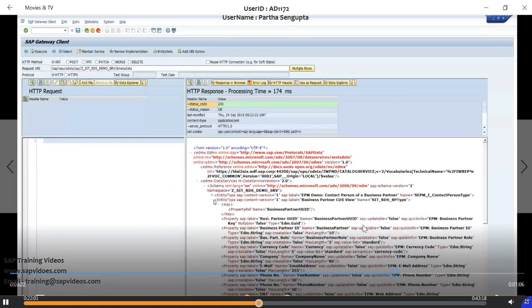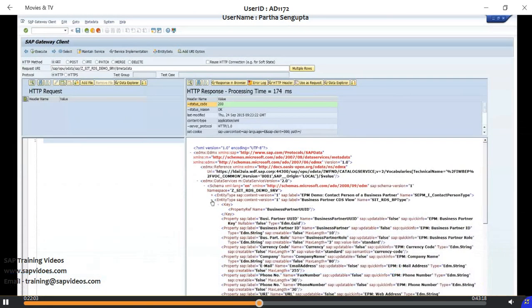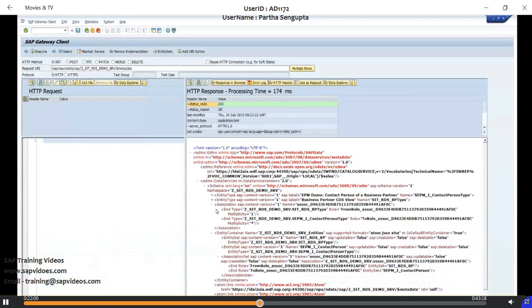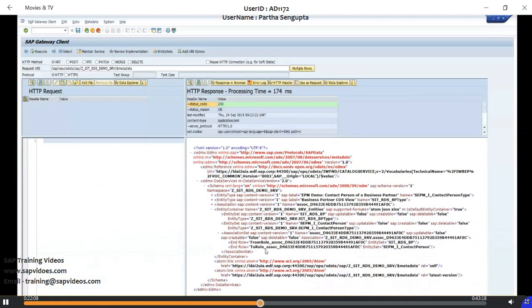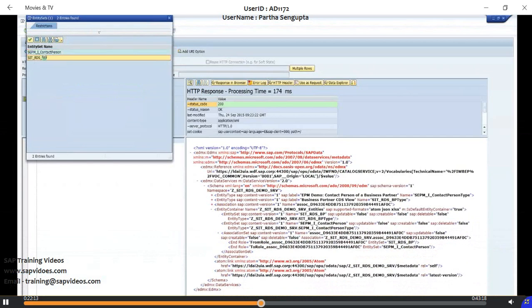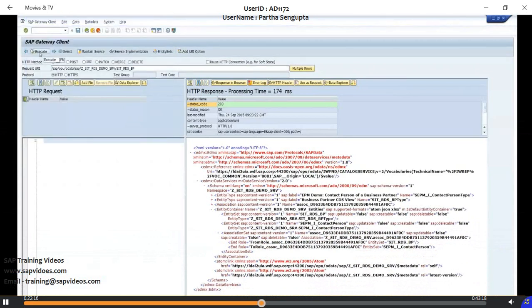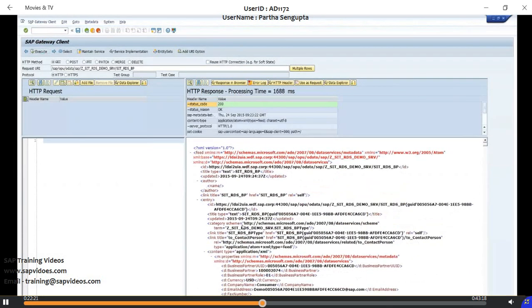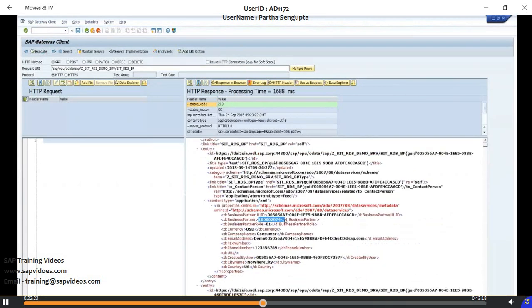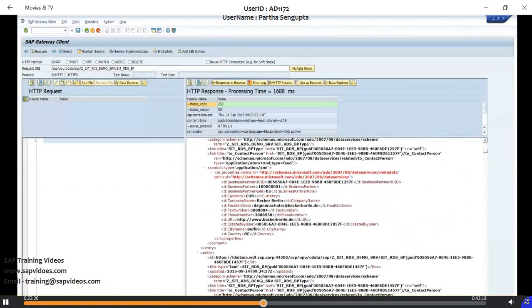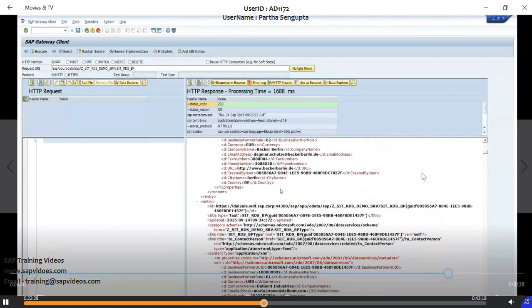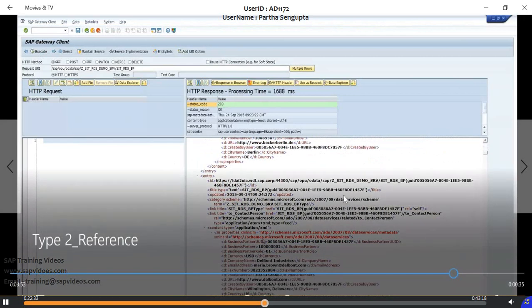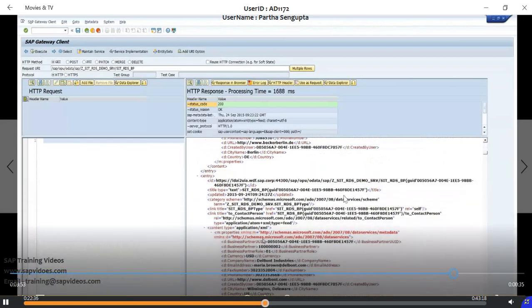Here you will get associations as well in your OData service. The way you define your CDS view entity, in the same way you will get all the entities, associations and the navigations as well. So when you define your CDS view and configure it properly, you will be able to expose this as an OData service as well. Here this type 2 is supported from SAP NetWeaver 7.5.